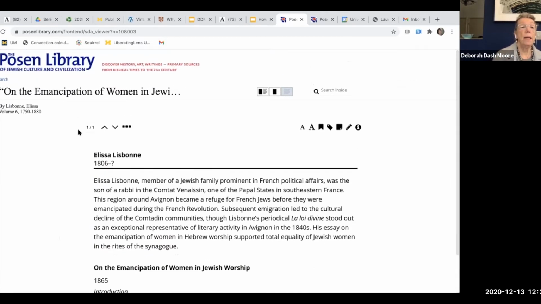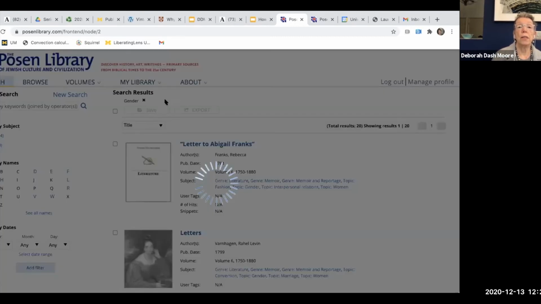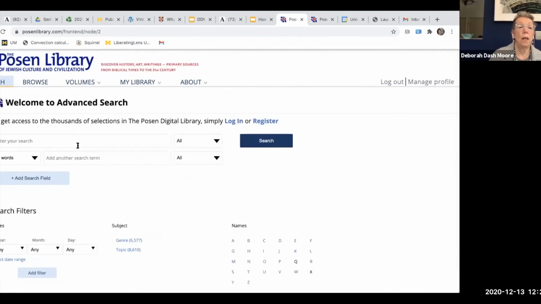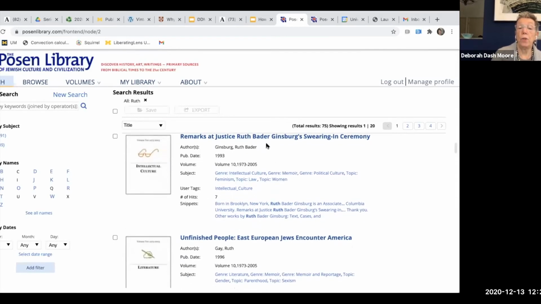Okay, so now let's go back to search and try a different search, all right? So we're going to cross this out, and we're going to cross that out, and we're going to do a new search. And this time, let's try searching for Ruth, just the name, okay? New search, and okay, there we go. Ruth. Okay, search. Aha. So here we get the remarks at Ruth Bader Ginsburg's swearing in ceremony.